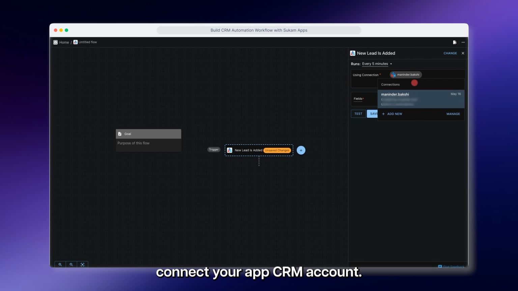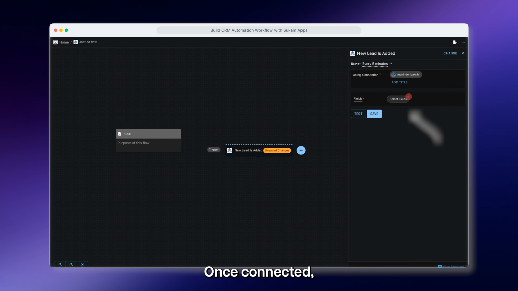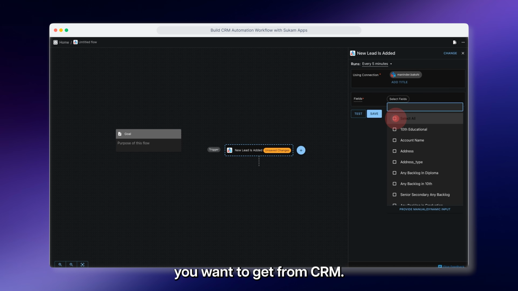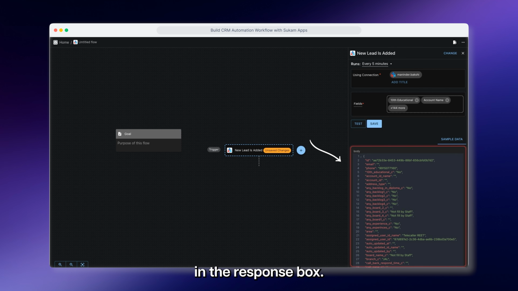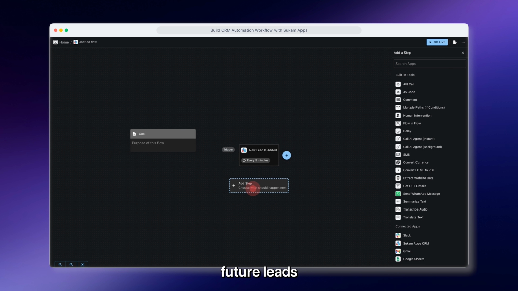Next, connect your Sukam Apps CRM account. Once connected, choose the fields you want to get from CRM. Click Test, and you will get the order details in the response box. Then click Save. Do not skip the save step. Without saving, the flow will not capture future leads.